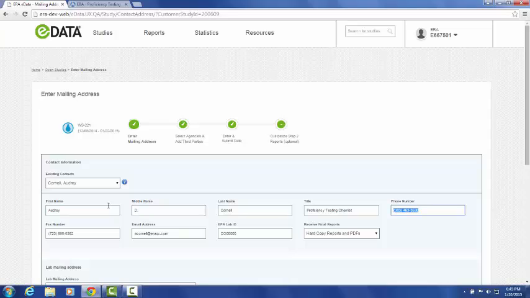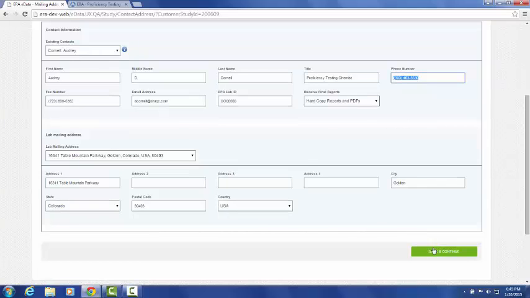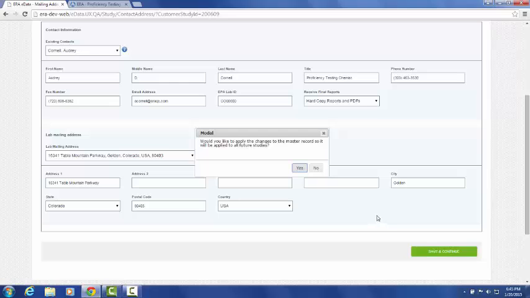Once you have reviewed your contact information, made any changes, or verified, you can click Save and Continue. And once you click this, a dialog box will pop up, giving you the option of making this your default information or not. Once you've made your selection, you'll advance to step 2.